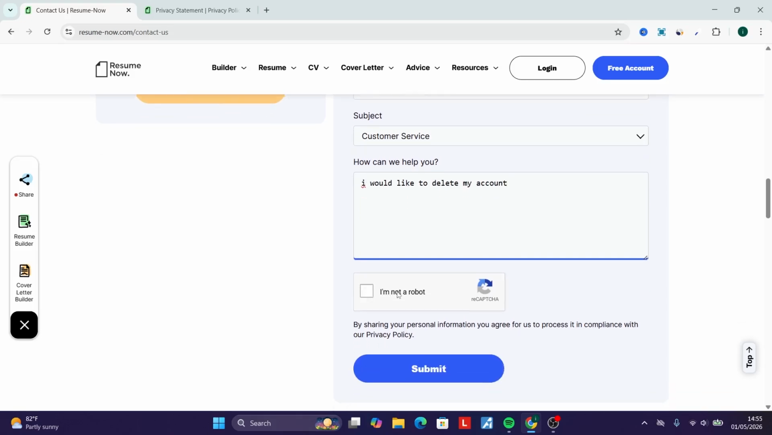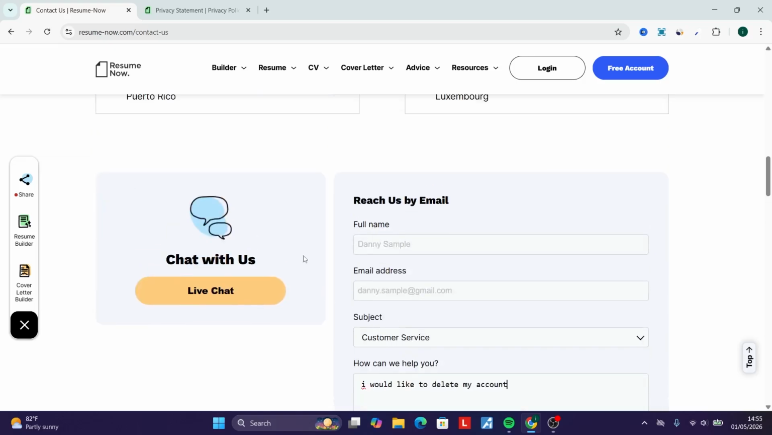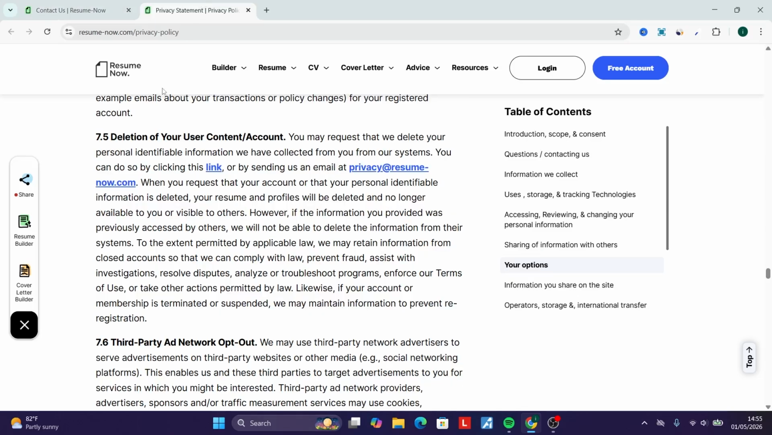After that, verify you're not a bot and then click submit, and the contact support team for Resume Now will be able to help you deleting your account. Or you can try with a live chat support team through this option here. So that's how you can delete your Resume Now account.